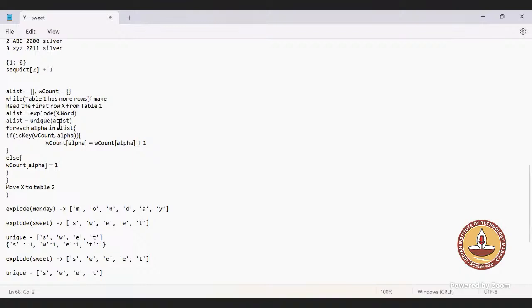So, ma'am, in the else part, W count of alpha is equal to 1, right? So it doesn't store any information, like it stores only the value as 1. Yeah, it doesn't store any information.